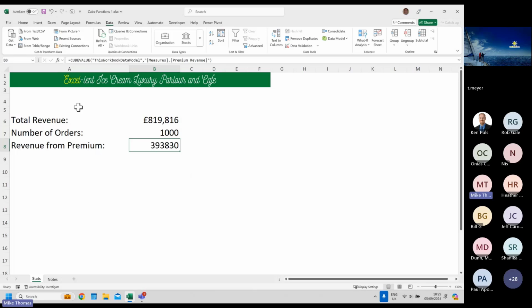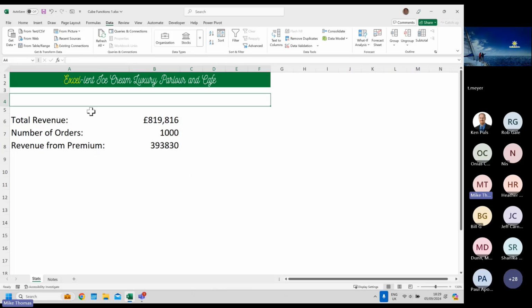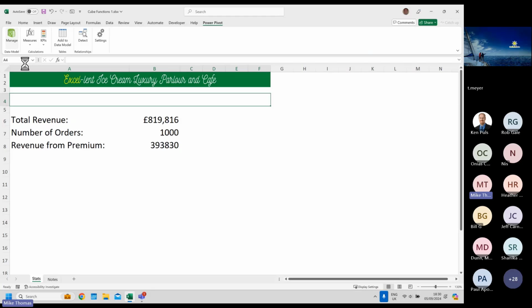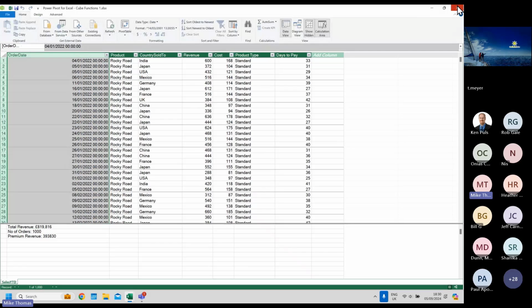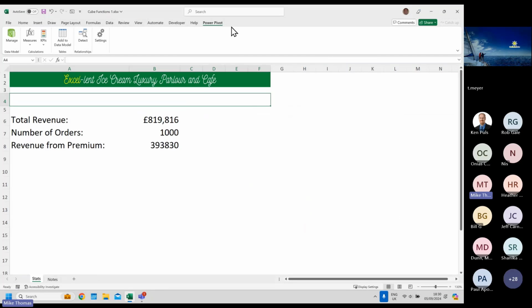Now, the next thing I'm going to do in A4 is show the period that this report is for. I'm going to say reporting period, which is from this date to that date. I actually want to pick up the earliest date from here and the latest date, so I need a couple more measures.